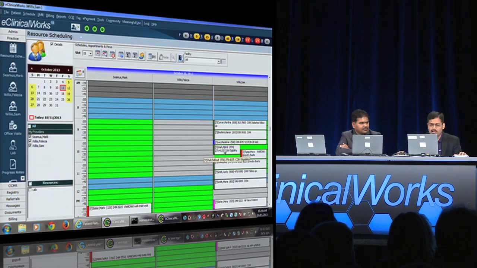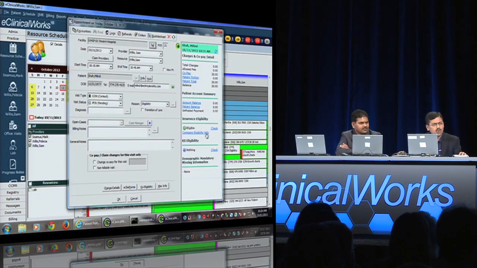We have streamlined your front office check-in process. Did you notice something new on the right panel here? You can now see the copay. You can now see the copay information, account balances, but also the eligibility status on the same screen.